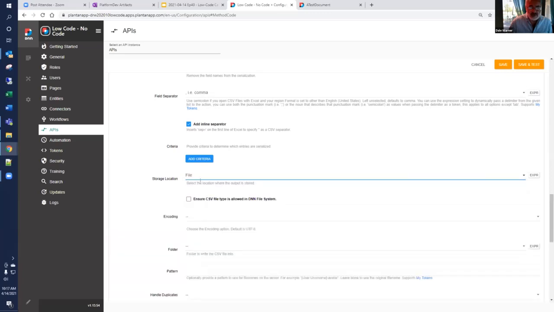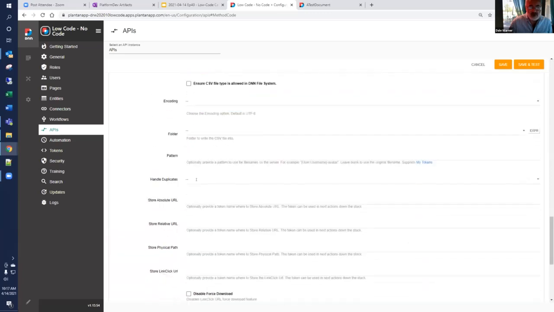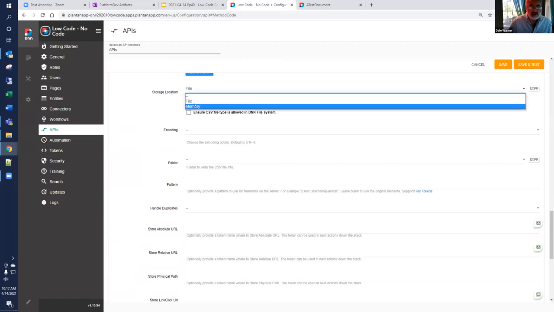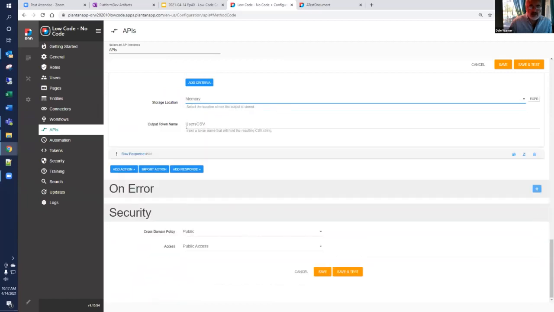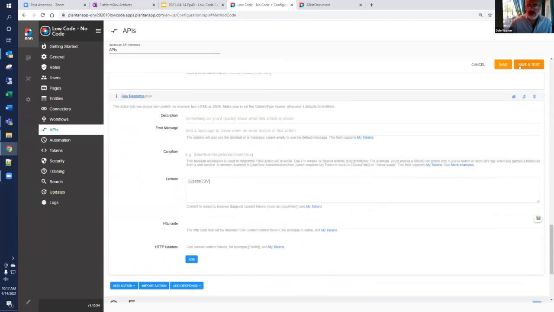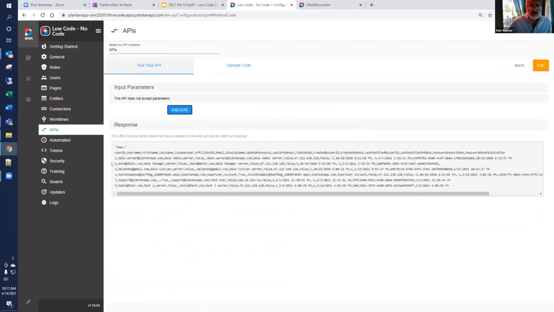The previous default would have been file, and it prompts all these fields for how the file is going to be created. But if you choose the memory option, you can output it to a token. And then in my case, I'm just going to use that as a raw response. So if we save and test this and execute it, it just outputs the data directly, and it hasn't created a file, so it's just a true response that can be consumed by another external process.